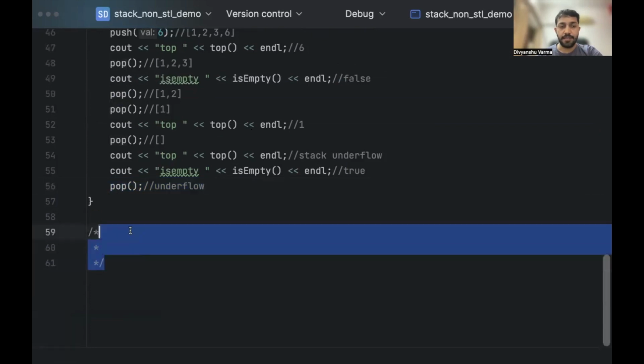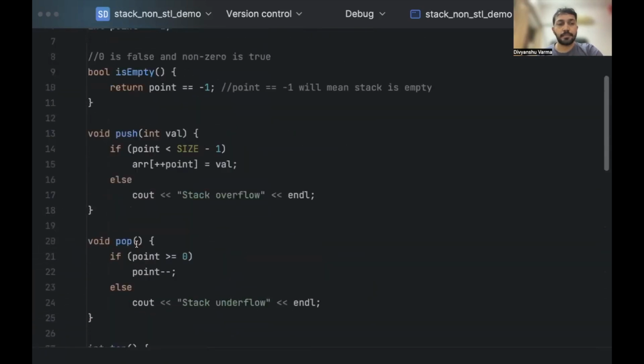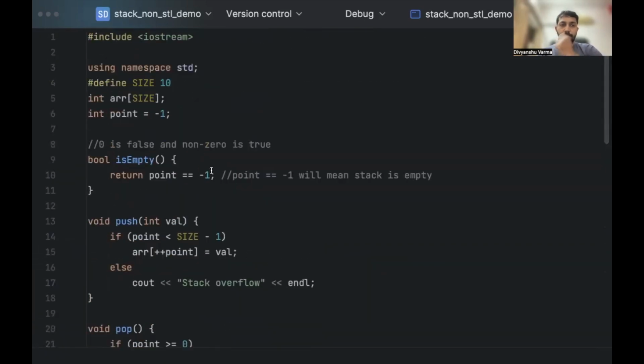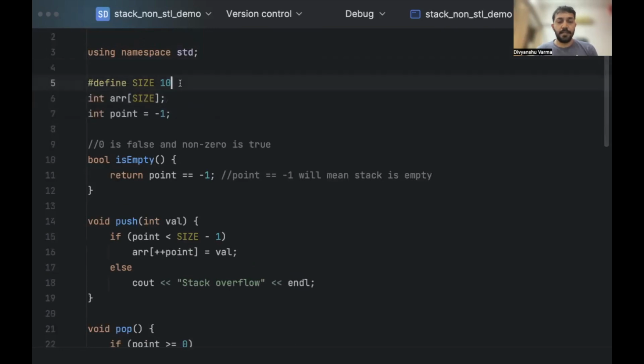So let's go over it once again. So what's happening right now? Let's rearrange it a bit so that it's clear. Okay. So first of all, I defined the size of my array as 10. Then I declared my array. Then I declared a variable that will point to the top element. Right now it's initialized to -1. Initialization to -1 means that our array is empty, our stack is empty.